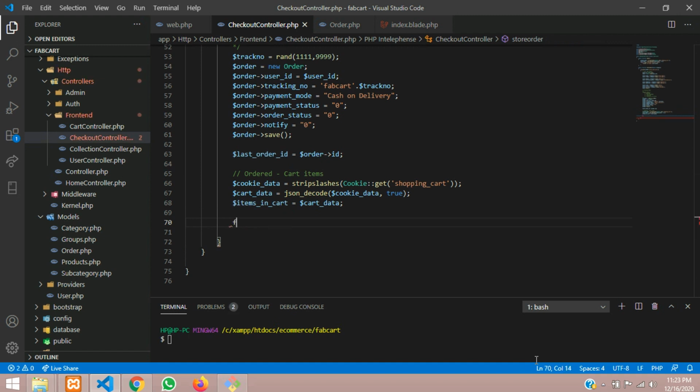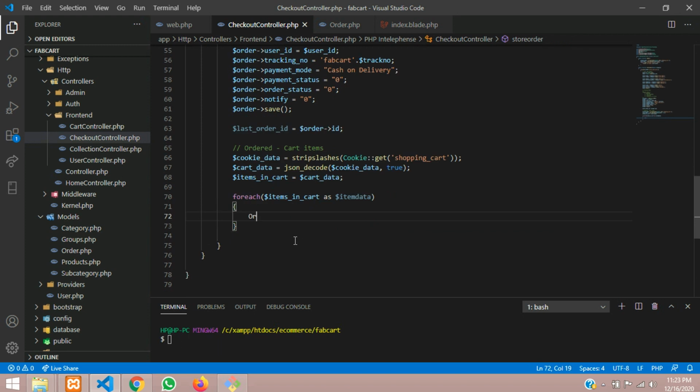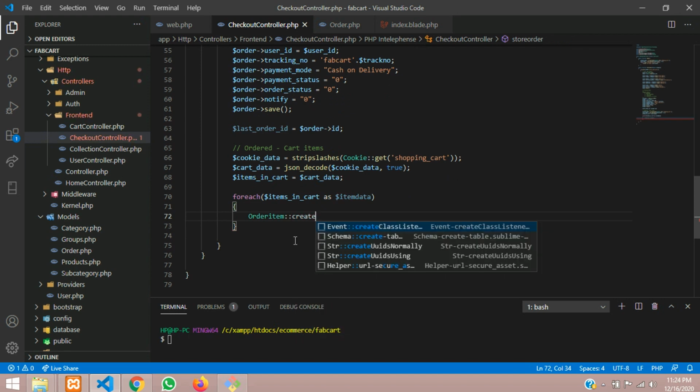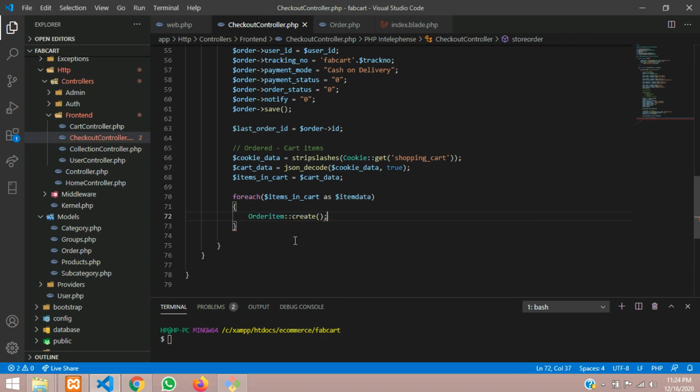Let's use a foreach loop, where we are going to call this item as $item data, and then start creating your order items. So let's call the model called OrderItem, and we will use the create function to store the data.